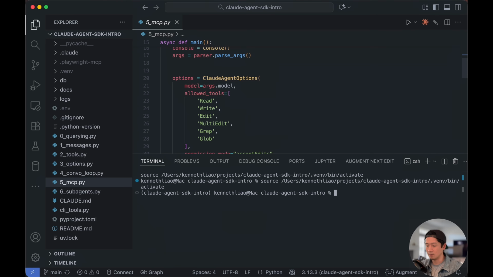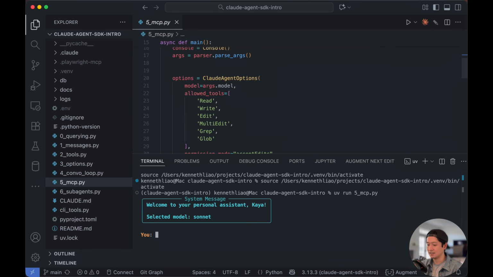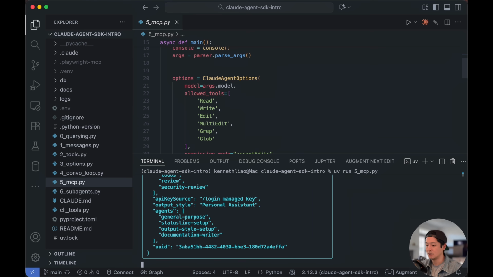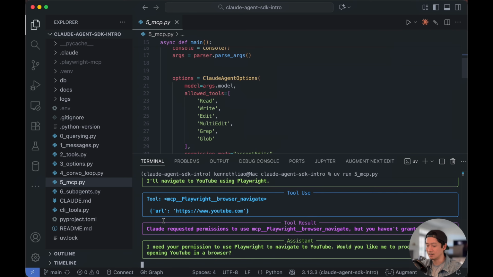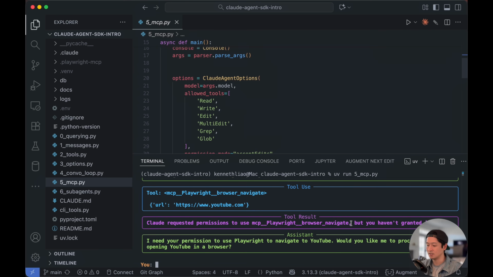So let's run this example. I'm going to specifically ask it to open up a web page. So I asked it to use Playwright to go to youtube.com. You can see it knows about the tool, it calls it, but we have a permissions issue and it's saying I didn't grant it permission to use that tool.